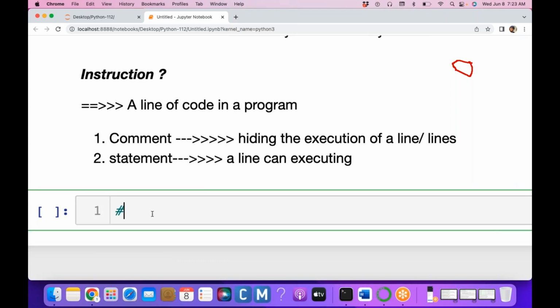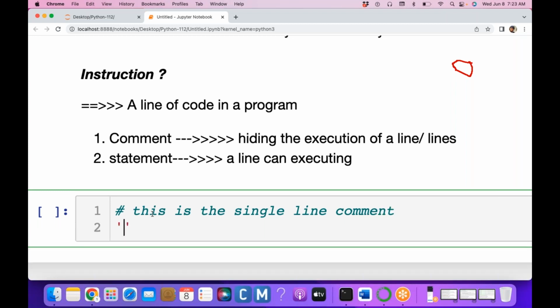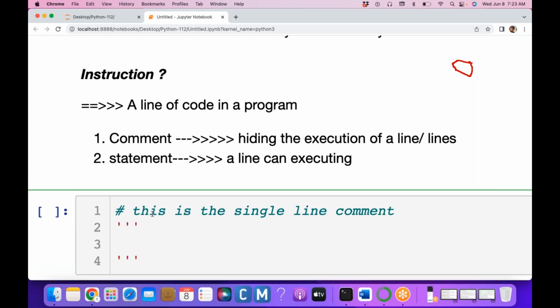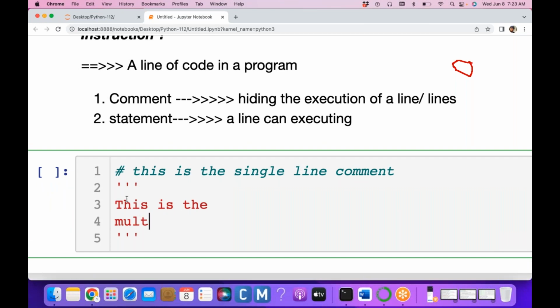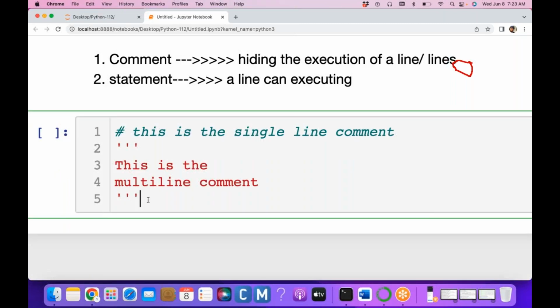In a Python program, if you want to comment only a single line, then we can use the hash. This is the single-line comment, so we are able to comment only a single line. If you want to comment multiple lines, then we can use the triple quotes. This is the multi-line comment, so we are able to comment multiple lines.